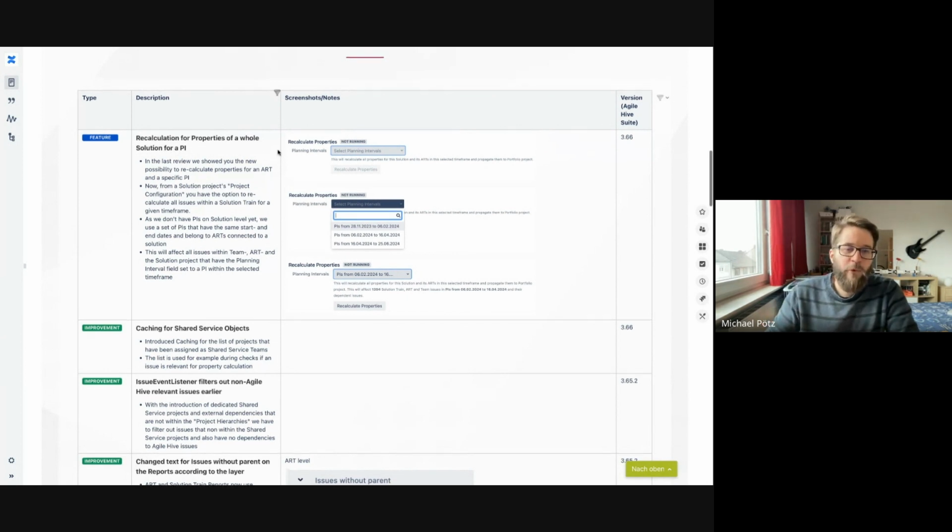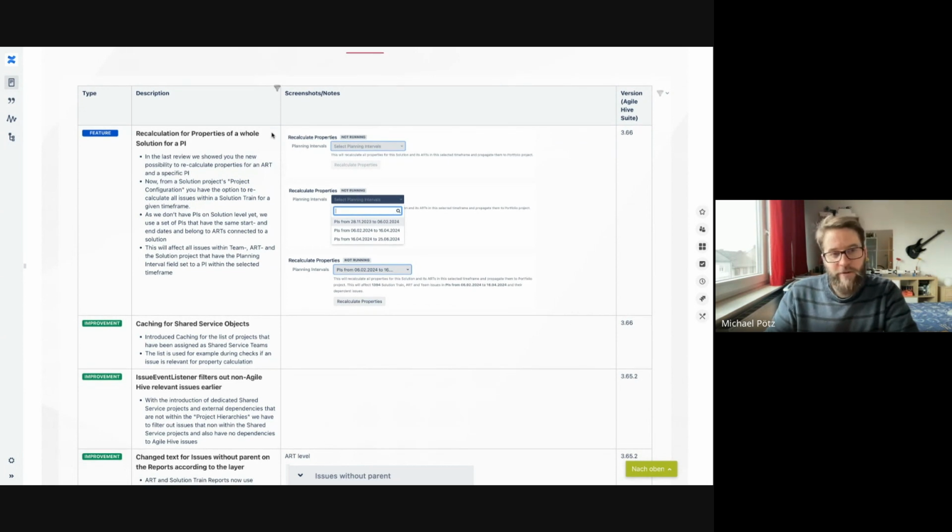But the possibilities to recalculate for ART and for solution train level, especially for ART level, we will hopefully release within the next major Agile Hive version. 3.66 should be the expected release for that.